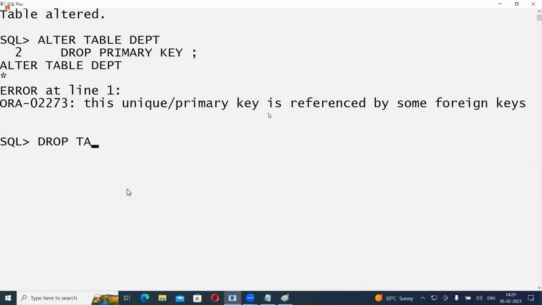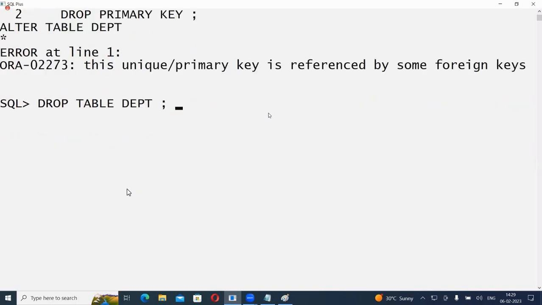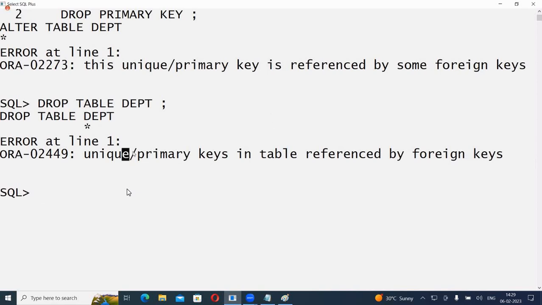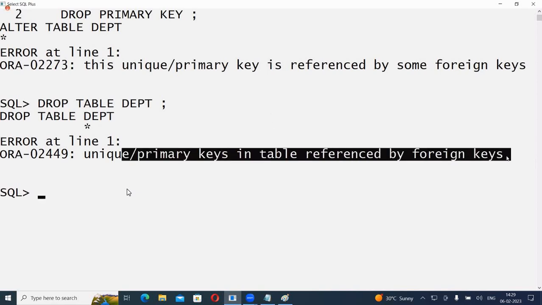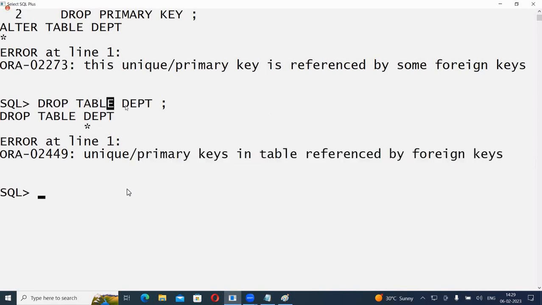What is drop table? Drop table DEPT. The department table cannot be dropped. See that same error: unique or primary key table referenced by foreign keys. So this table is referenced by some foreign key. You cannot drop this table. To drop this table, first drop what? Foreign key, then drop table.